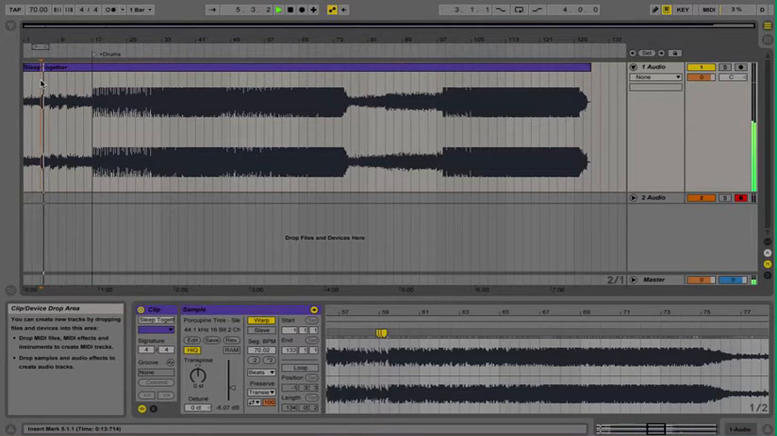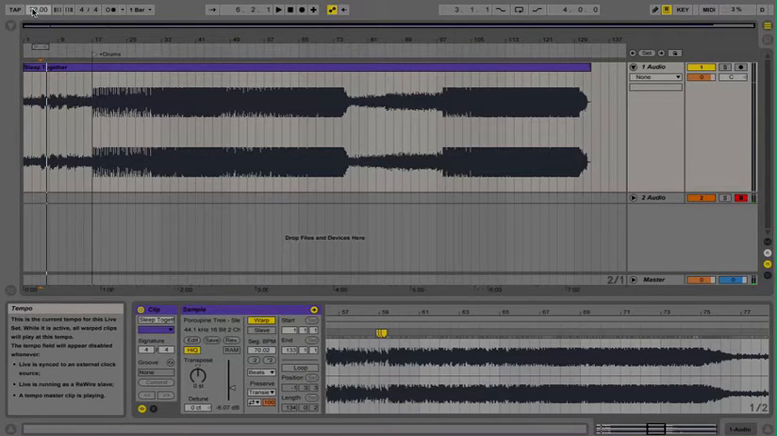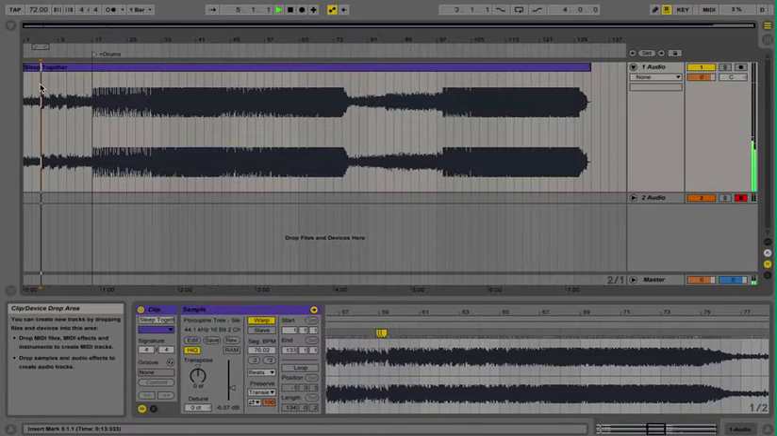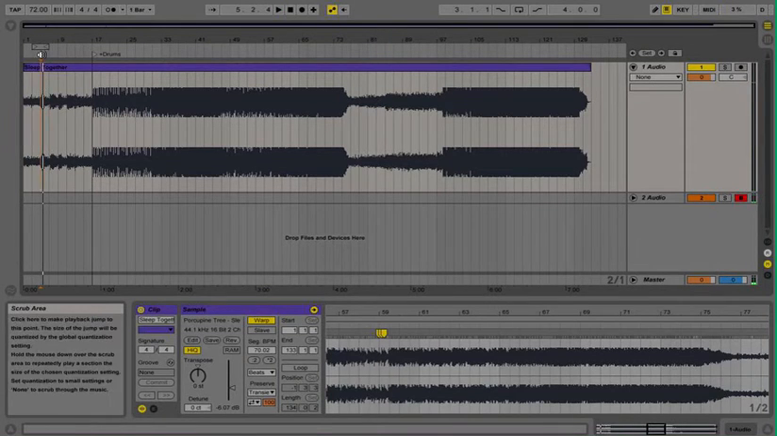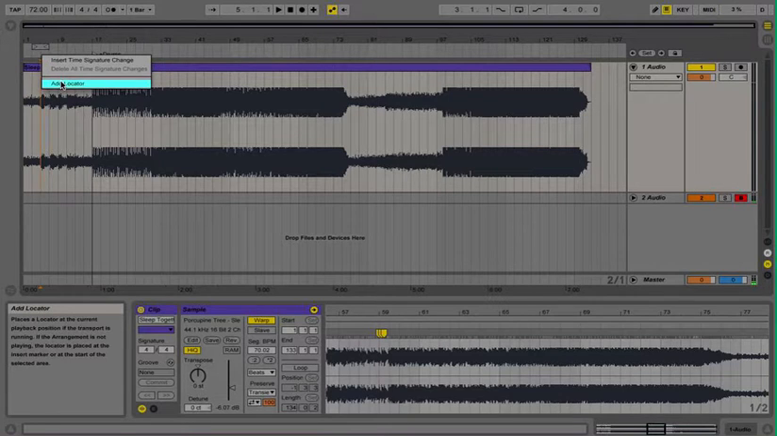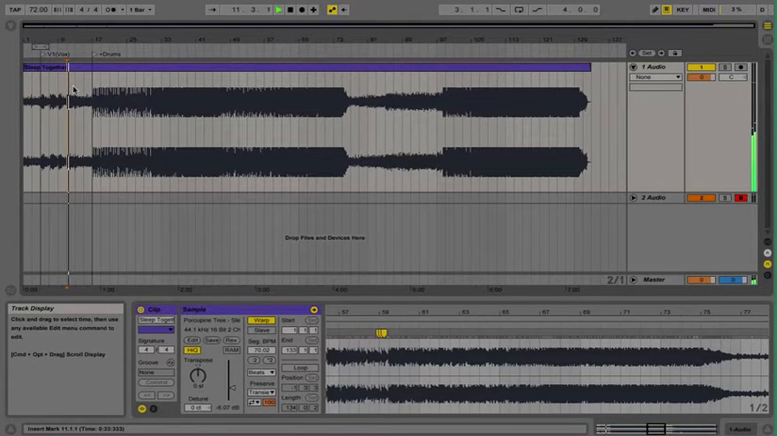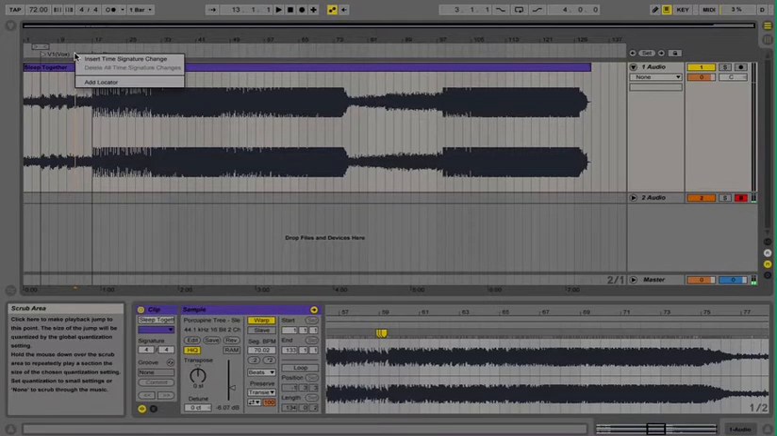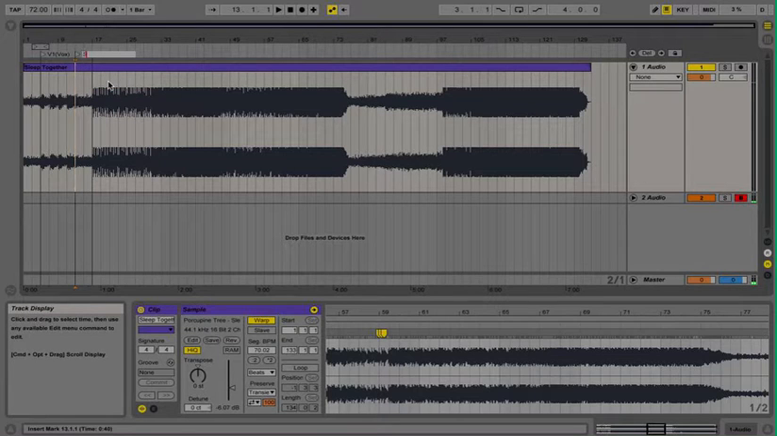Actually, I think it was 72. Let's listen to that. Yeah, 72. So here at this locator, this is verse 1. The verse 1, vox. And this is kind of a synth stabby thing. I like that. So, synth stabs.